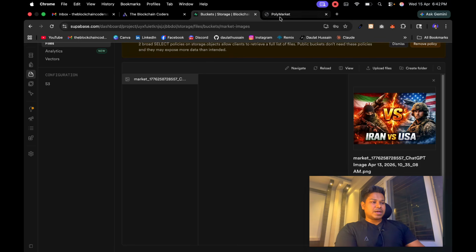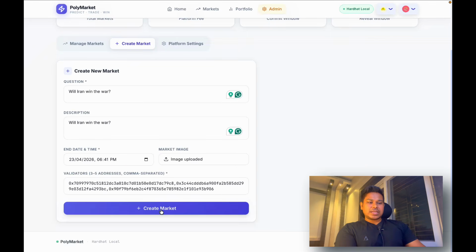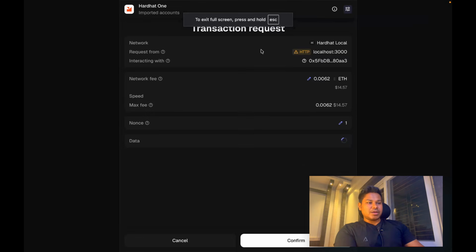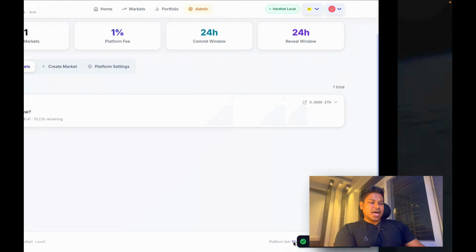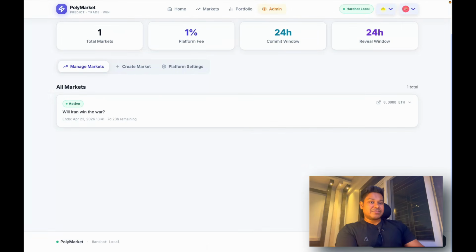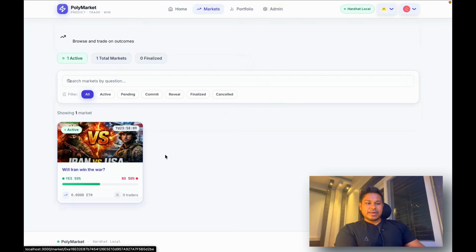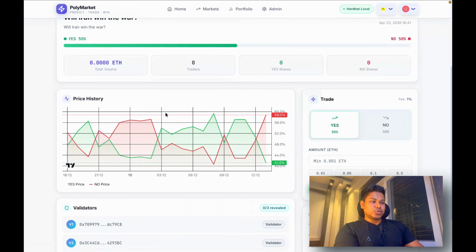Now I'll simply come back to my application, and I can click on this create market. The moment I do that, you will find it's going to call my MetaMask wallet, and I'm performing the transaction. So let me click on confirm, and you will find the transaction is completed, and we have created our first data set in our backend. I can click on it, and you will find the database. I can click here, come back here, and do all the trade.